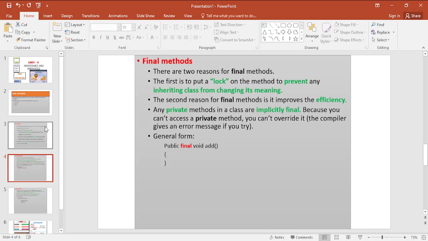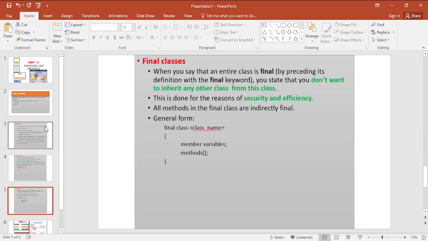And the last one is final classes. When you say that an entire class is final by preceding its definition with the final keyword, you state that you don't want to inherit any other class from this class. This is done for reasons of security and efficiency. All the methods in a final class are implicitly final.